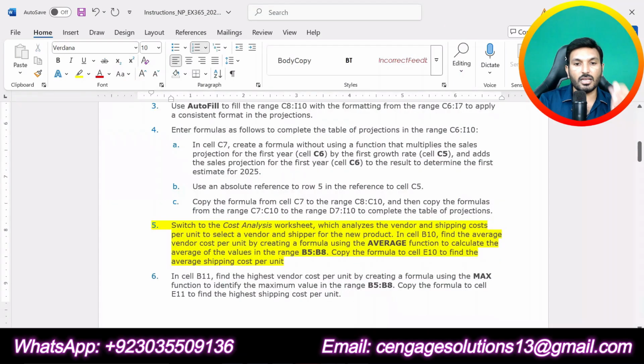And that is all about step number 5. So we have completed 5 steps of this assignment so far. And now we're gonna do the next step, that is step number 6.